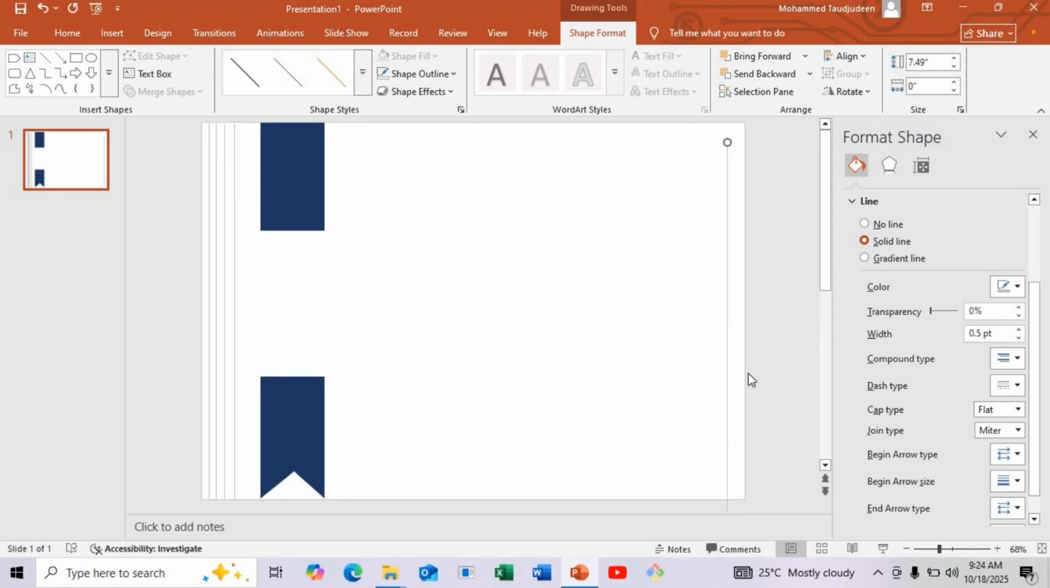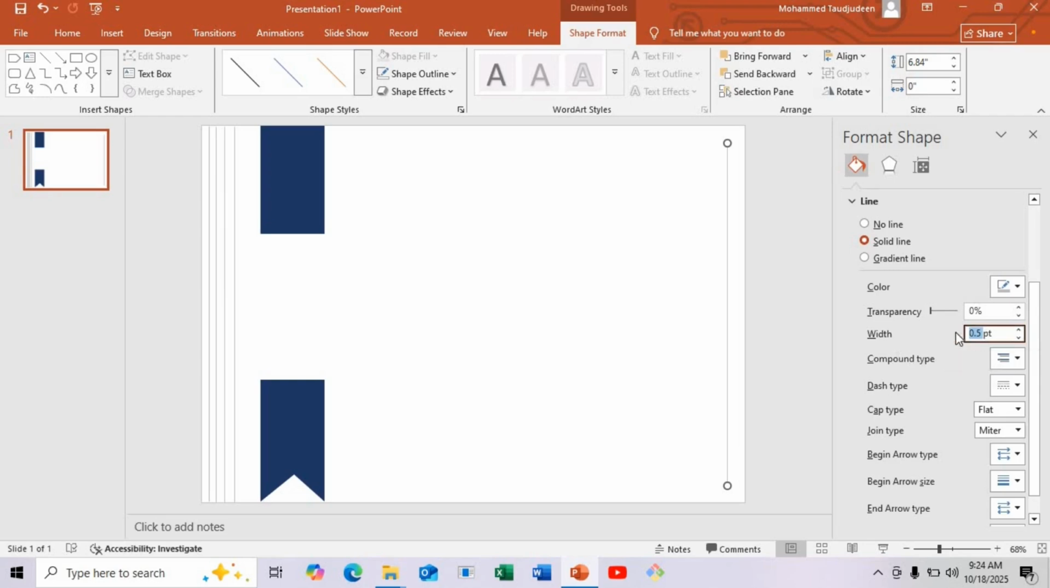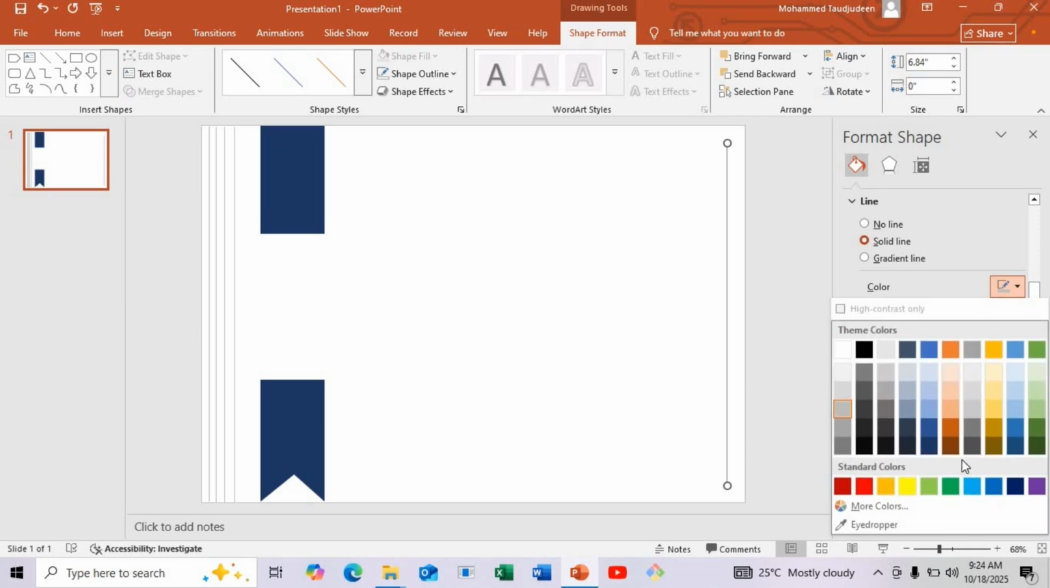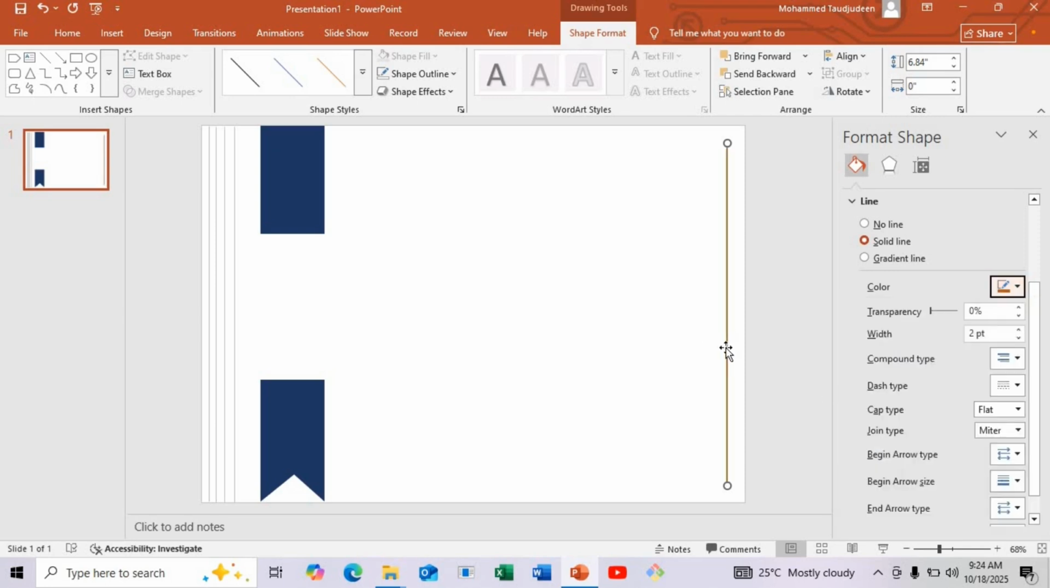But this time around, I'm going to change the width of the line and also the color. The width, I'm going to change to 2 instead of 0.5, and the color, I'll choose this color. Alright, let me duplicate this one here. I can duplicate it here, rotate it this way. I can do the same thing again, which is duplicate it at the bottom here.